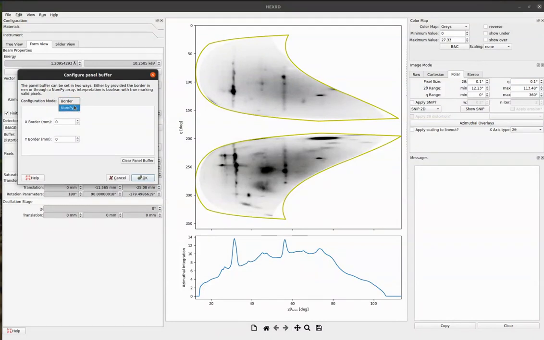The second option is to load in a NumPy file. The NumPy file should contain a 2D Boolean array that matches the exact shape of the detector and explicitly indicates which pixels should be kept and which should be ignored.